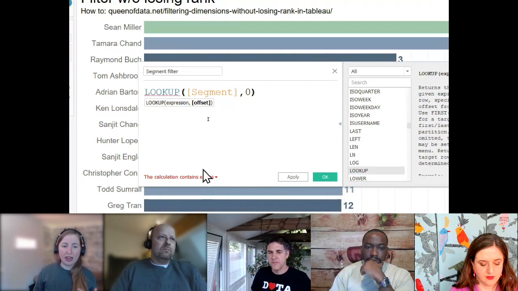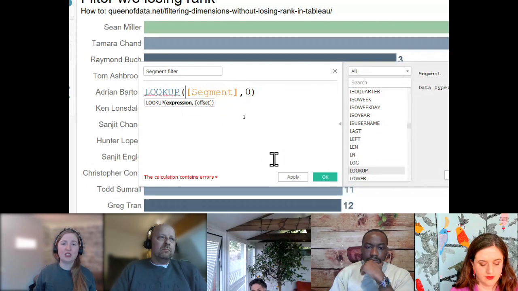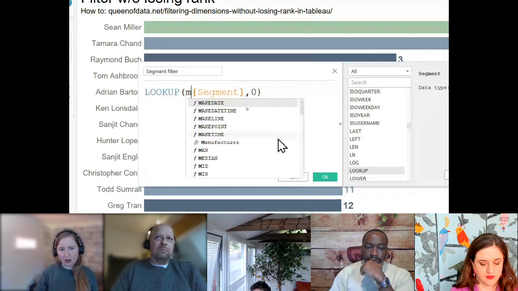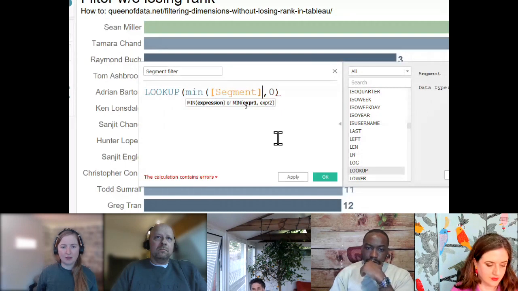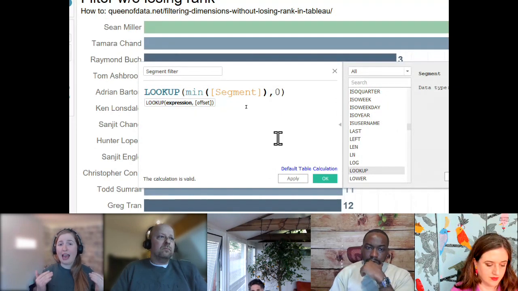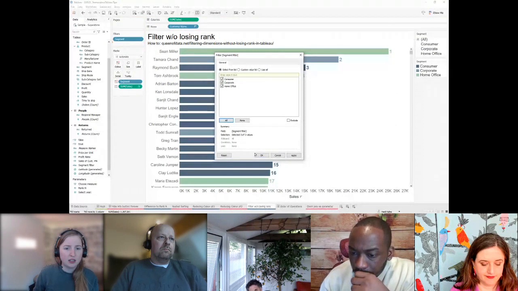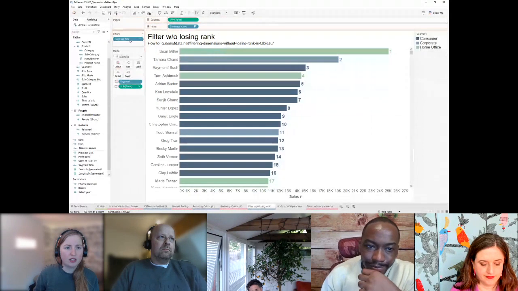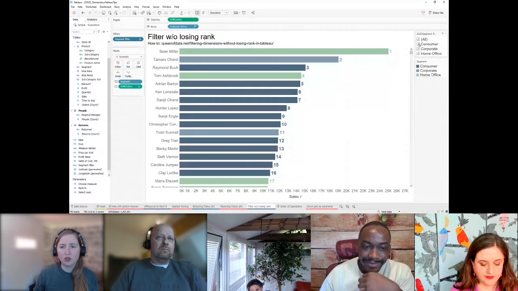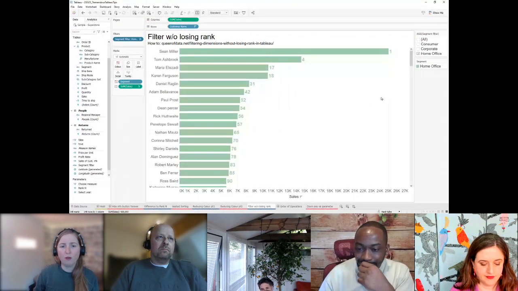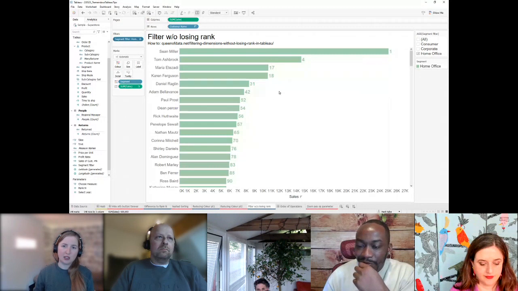Now, Tableau will always complain if you do it this way, because table calculations can only be calculated on top of already aggregated values. So I'm using the minimum of the segment here. That works because I only have the one segment per customer. So be careful what kind of dimension you're using here. This calculation is valid, and I can now easily drop this in the filter, hit all, get rid of the old filter. Let's show this one. And if I now only filter on home office, you can see that this retains the original ranking.